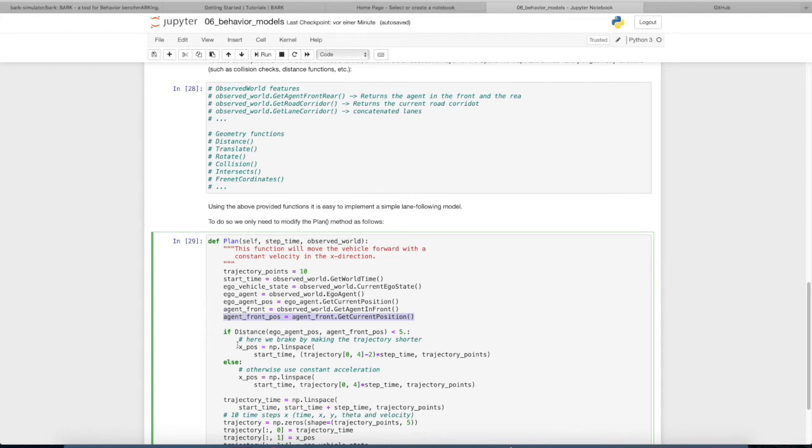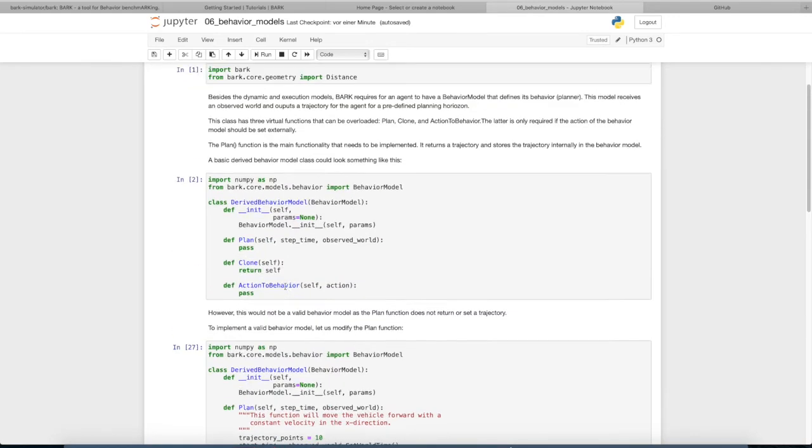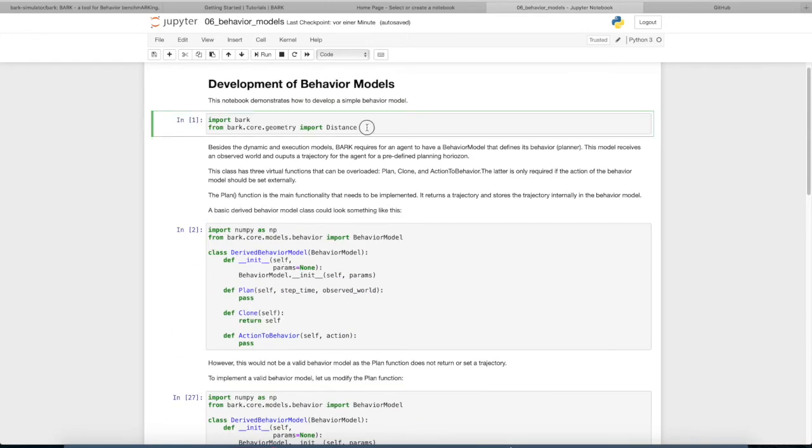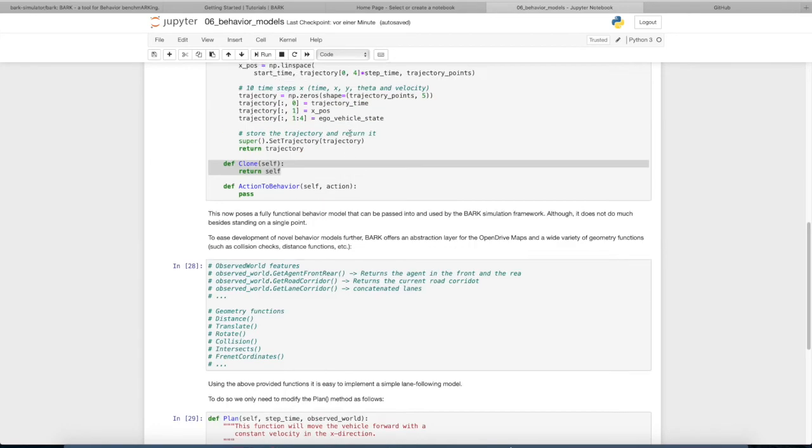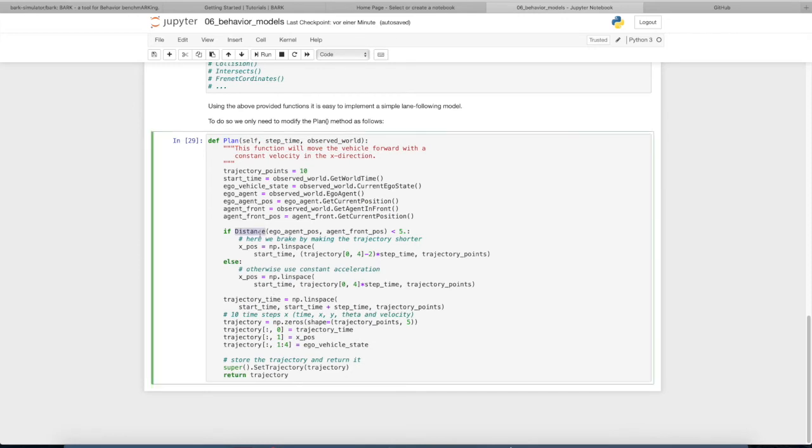So we have the Cartesian coordinates of the ego vehicle, and we have the Cartesian coordinates of the vehicle in front. So now we can just call one of the functions defined in Bark. Here's the distance function, which we should import also. So we can go here, it's already imported. So we can import any of the geometry functions from Bark core geometry. So we imported a distance function, so we can use it here. And then we can just say, okay, what is the distance between the ego agent and the agent in front? If it's less than 5 meters, we would like to decelerate.